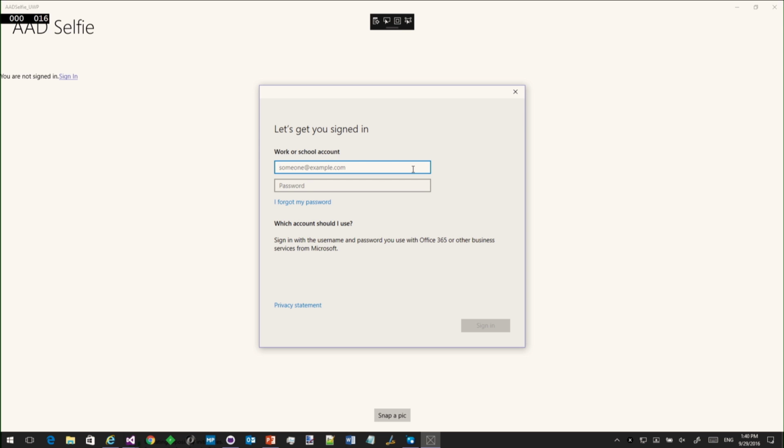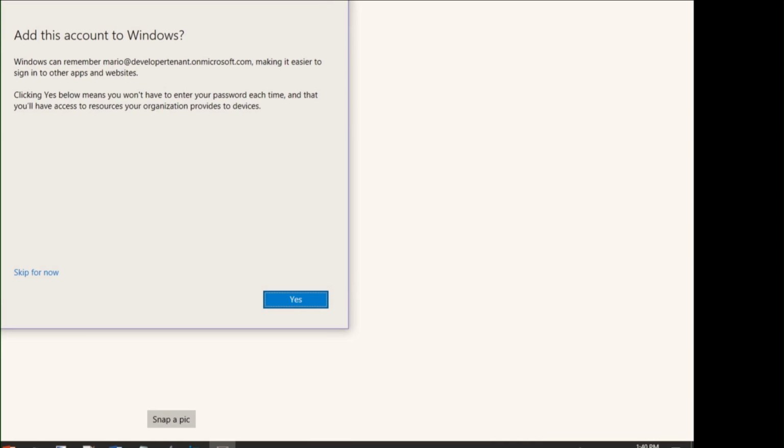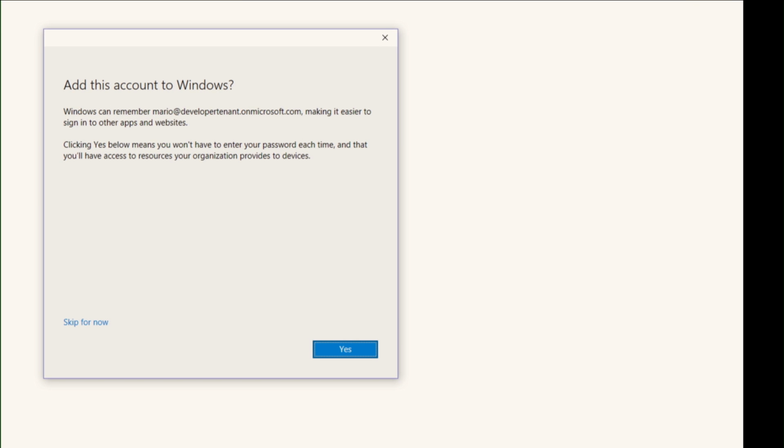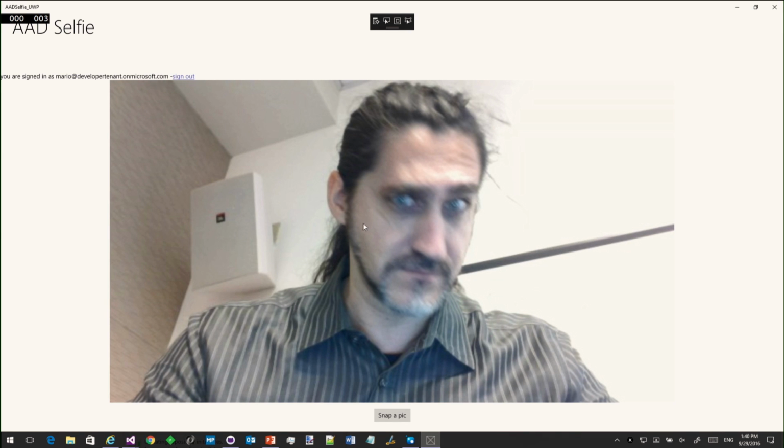So here, let me sign in as Mario. As you can see, the dialog is slightly different from what you have seen earlier because it's a dialog which is driven by my account manager. Once I sign in, see that it gives me the opportunity. Let me zoom to show you the exact text. It says, hey, do you want to take this account and add it to the system so that I make it available to everyone else running on the machine? And my answer is always skip for now. Otherwise, my demo is over.